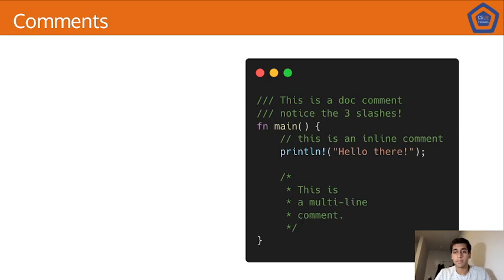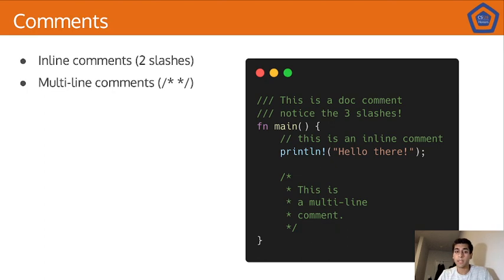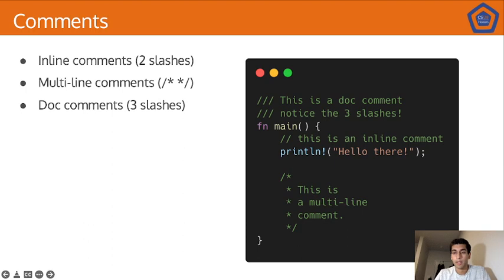This is sort of obligatory. To declare comments, you have three different ways to do it. You have inline comments with two slashes, multi-line comments with a slash and a star, and then documentation comments with three slashes. So if you take any Rust source code, you'll notice that functions are annotated with these three-slash documentation comments. This is just a convention. It's a standard in the Rust community.